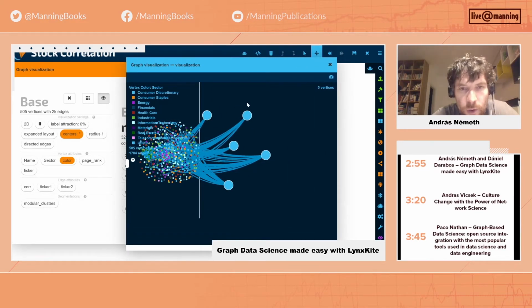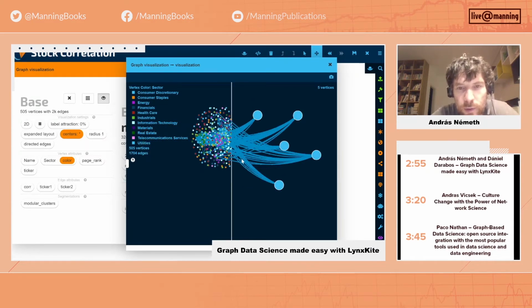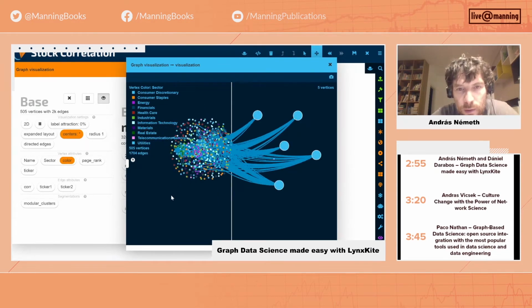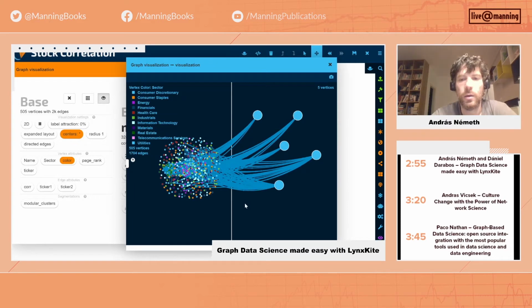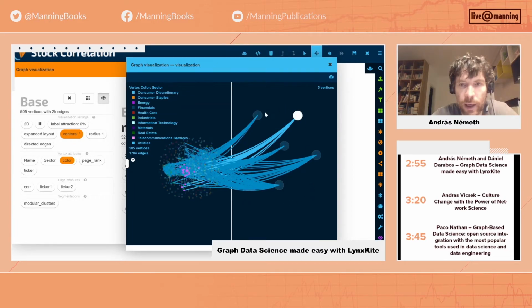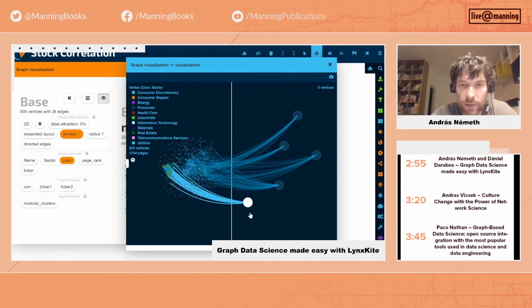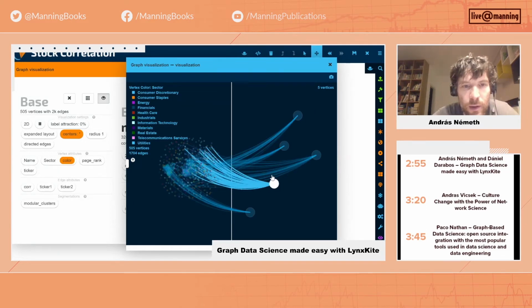All right, so what happened here? Now we see that there are 5 clusters found by LynxKite, which are fairly large, and as you can see, these correlate quite well with the sector. Like these guys, for example, all in real estate, and they also typically go to the same area in the graph.